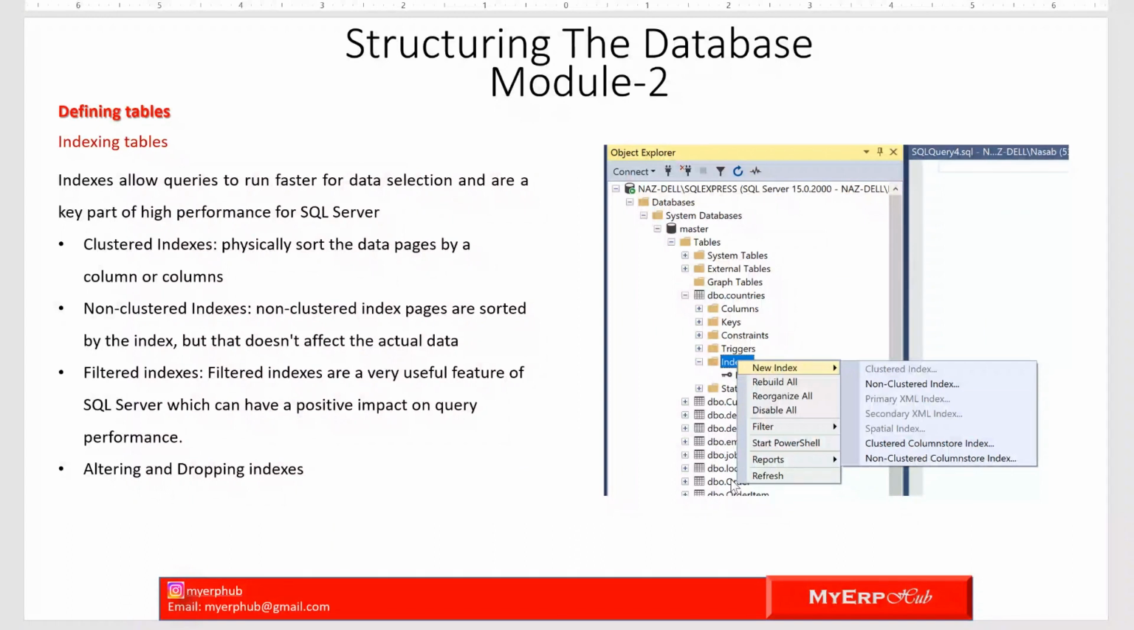So the next small session or next topic is indexing tables, which is very important. When you establish the indexing, it means a lot to the performance of the table, the durability of the table, and so on. When you do the query, you will notice that it is speeding up your queries. So indexing allows queries to run faster for data selection and is a key part of high performance for SQL Server.